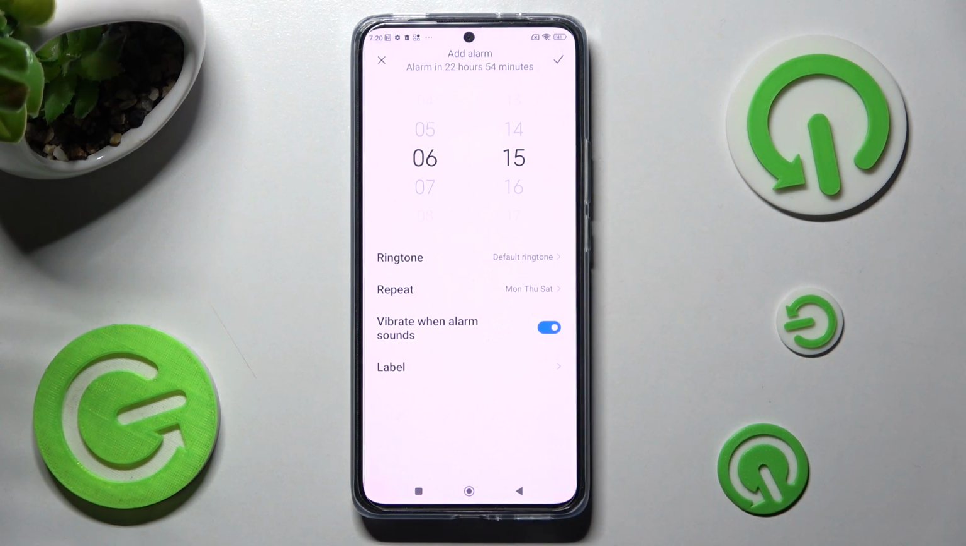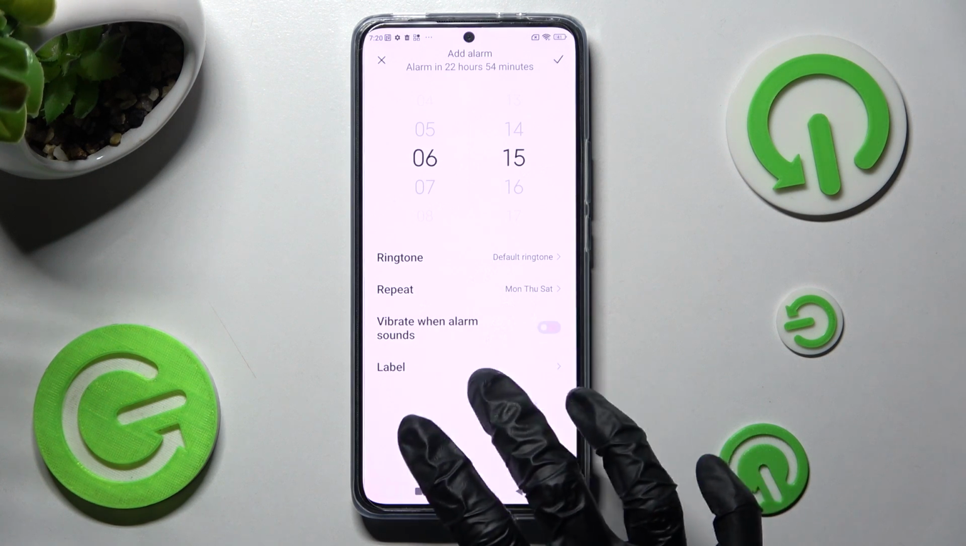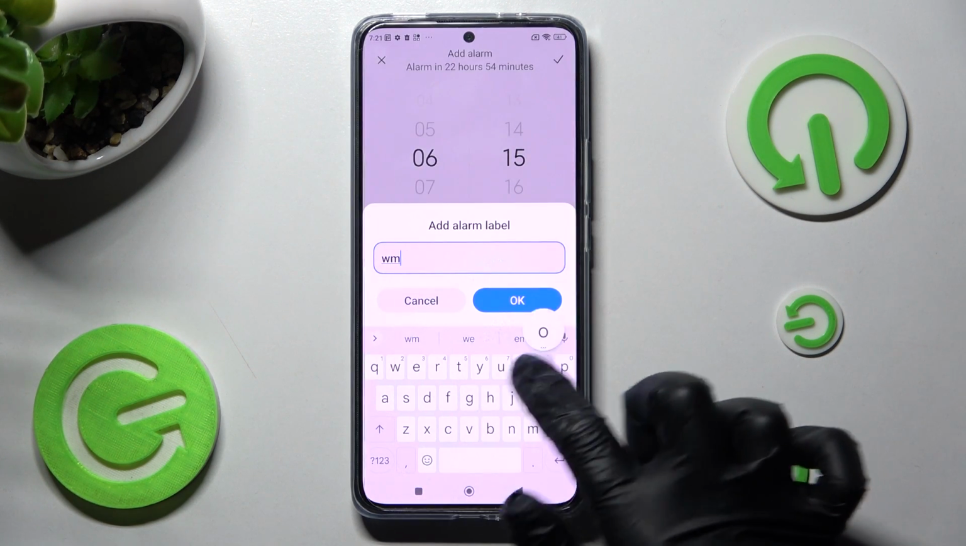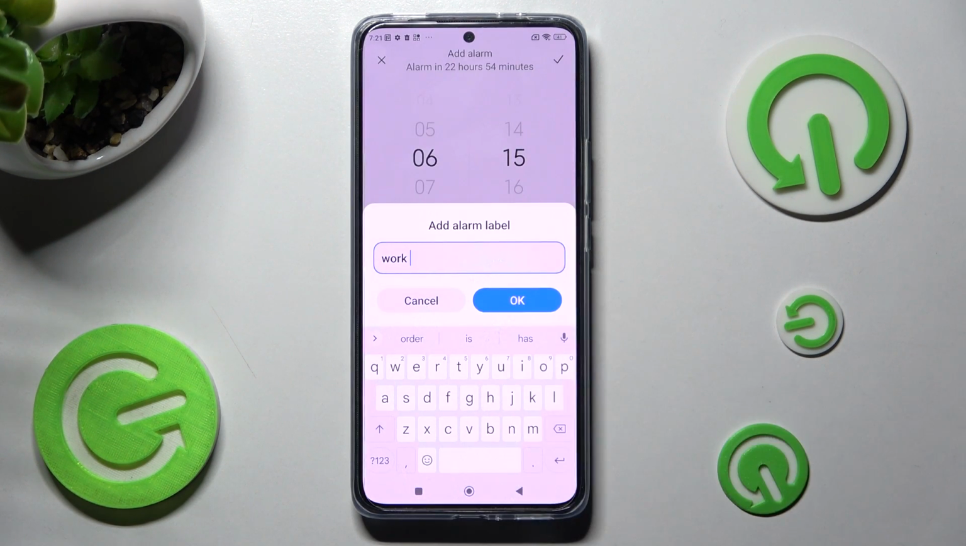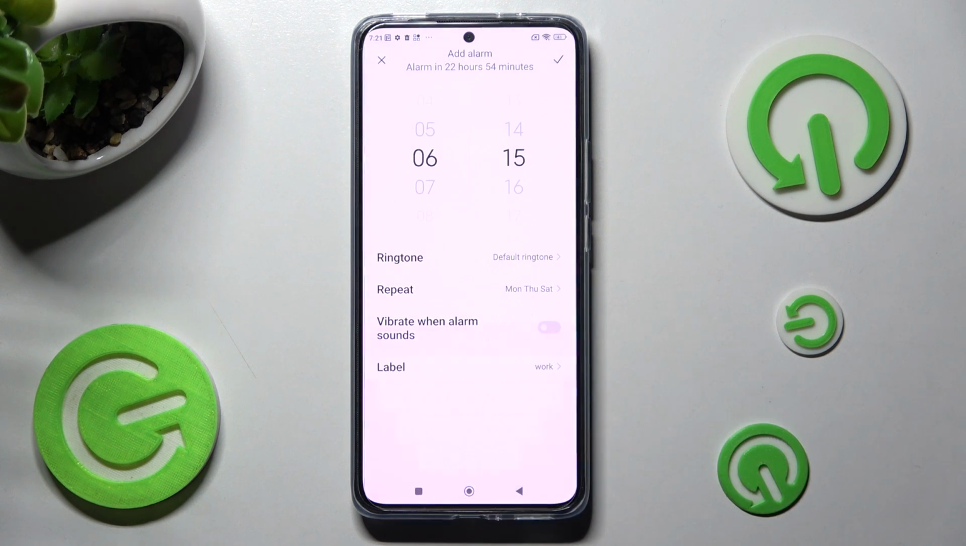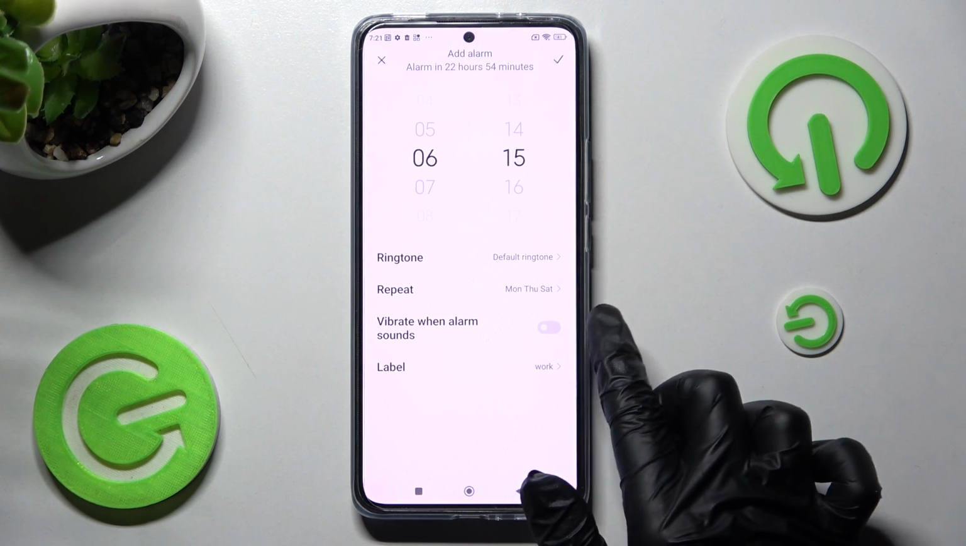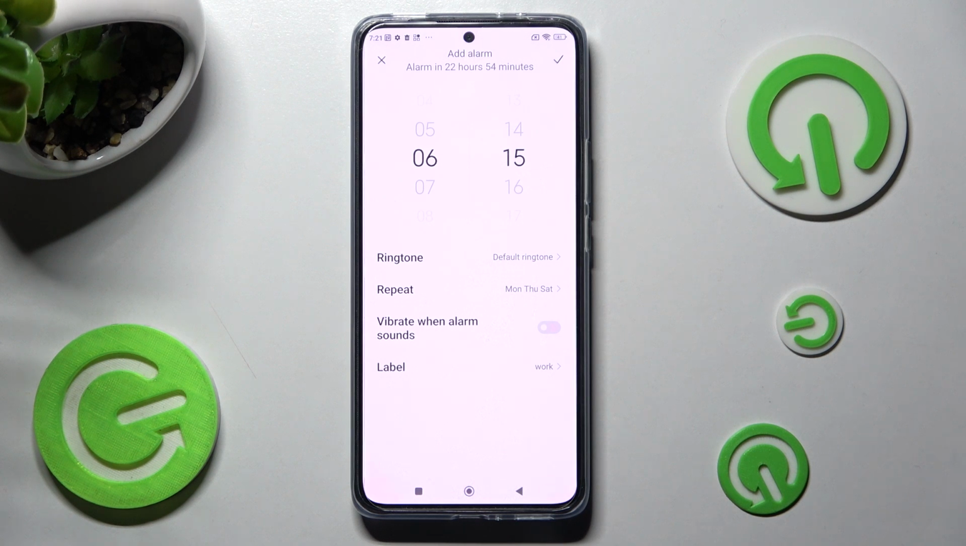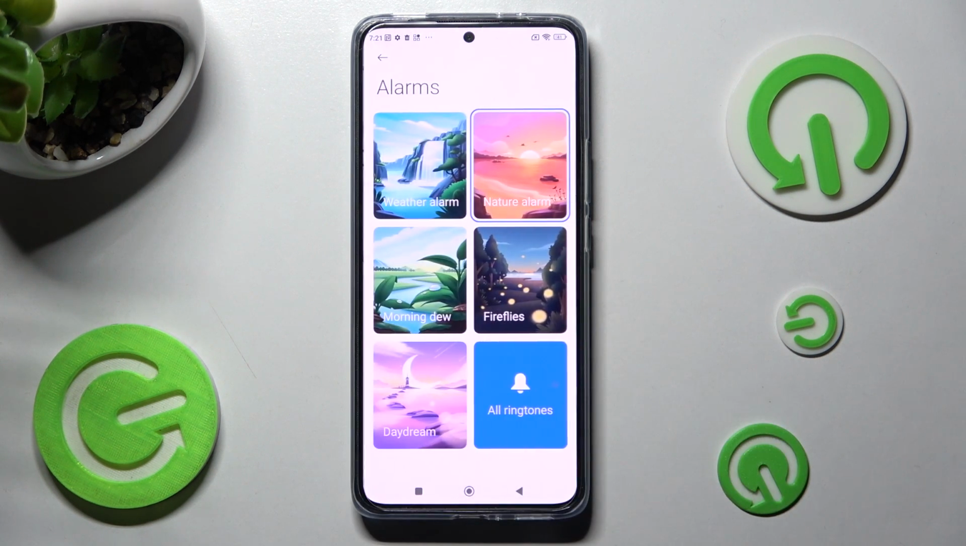Following that, click on Label. Label your alarm however you wish to, if you wish to, and save it by choosing OK. Now you can disable or enable vibrations by clicking on this switcher next to Vibrate when alarm sounds. And finally, click on Ringtone.